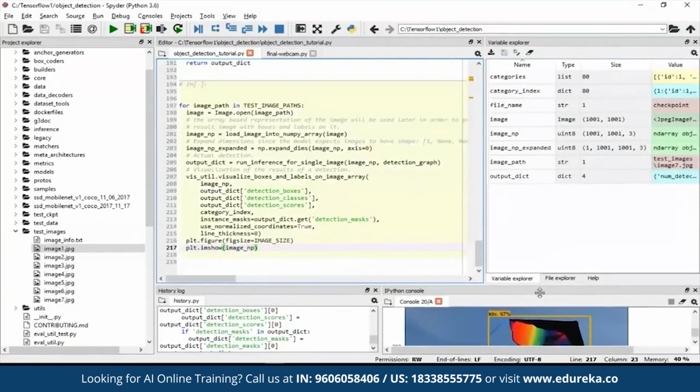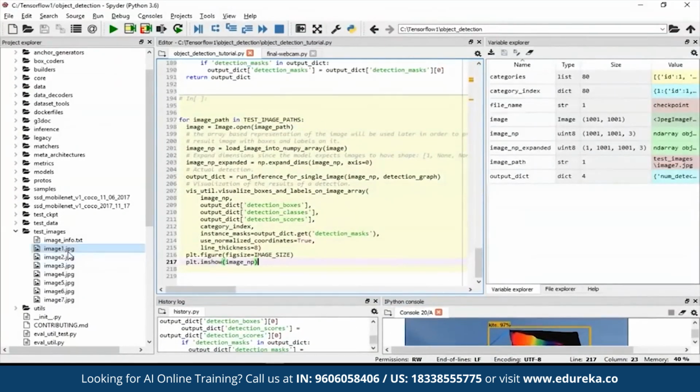Now you can use your own images. All you need to do is copy the images into the test image folder and use the naming convention provided here, as image 1, image 2.